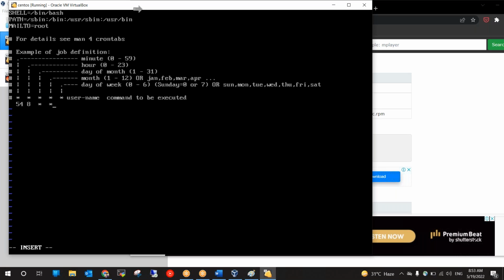Every month, it should do daily, every week. What is the command I wanted to execute? Username is root, and the command I wanted to execute is reboot.